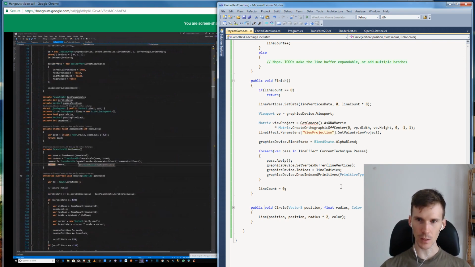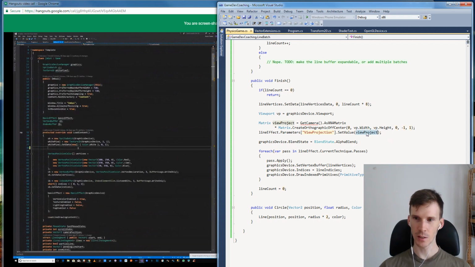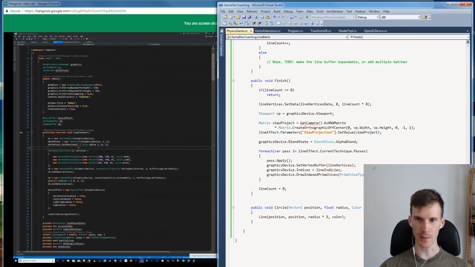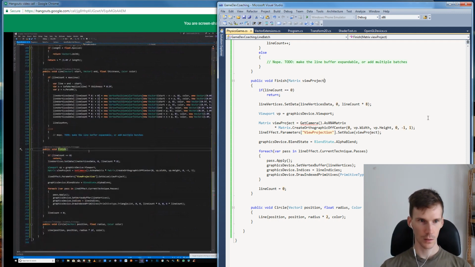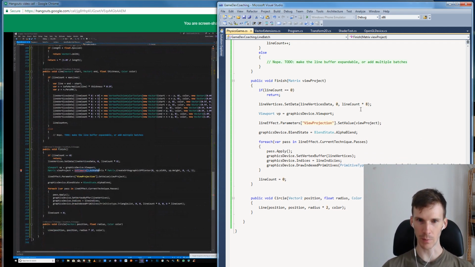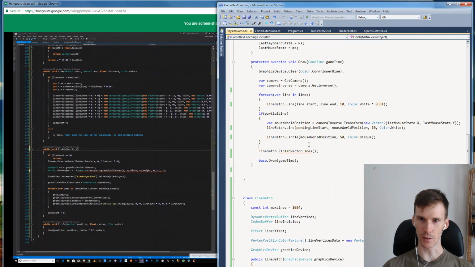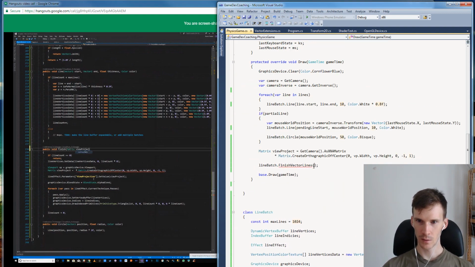Because the thing is, what we really want is just the view project matrix. So we could pass that in, and then we could take this out. So that way, that's a good idea. Our line batch system can be used with any way of generating the camera matrix. So let's figure out where we're calling finish and make sure it's got the view project.